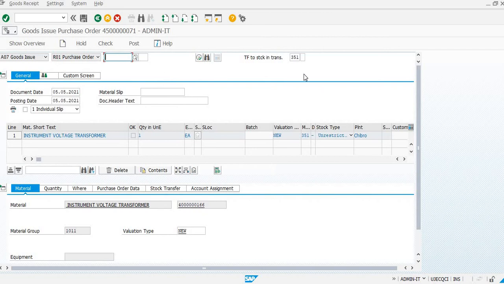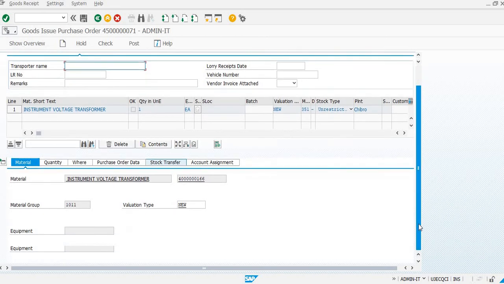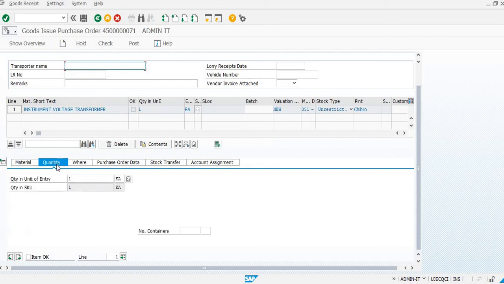As you click enter, you can see on the screen the movement type 351 has been automatically generated. Now, as all users can see, such a screen will appear. Now we need to check the data. Material code, description, its material group, and the valuation type which we had selected while creating the STO, that is new. Now the quantity required was 1.